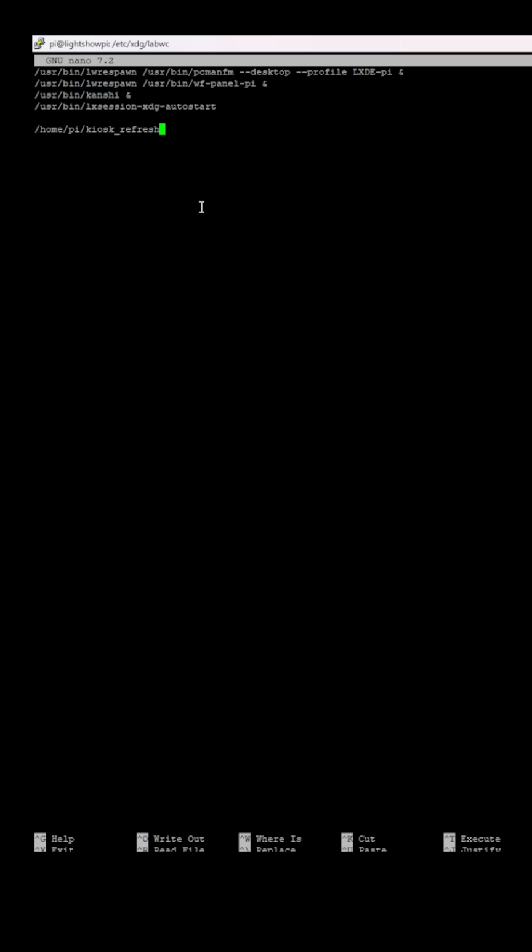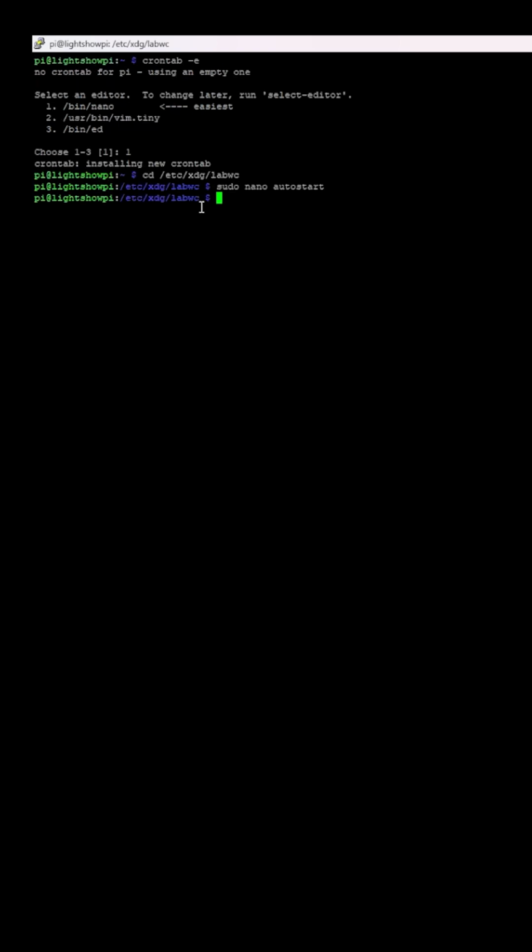So when the OS loads, after it runs all these other commands, and we want to put this command at the bottom, it will run /home/pi/kiosk_refresh. And that's the one that loads our desired web page. That's all there is to it. So Control-O to save, Control-X to exit. And now the next time we reboot this, it will try to run that on start.